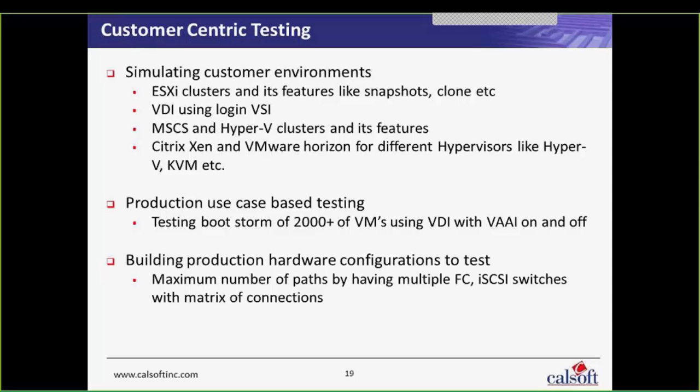Having VDI tests running, which is a normal workload and use case right now in a lot of customer environments for Flash, because Flash is good for read-intensive workloads, and this is where it is helping a lot of customers deploy large-scale VDI clusters or VDI nodes onto Flash-based arrays. A typical production use case is having Boot storm running for 2,000 plus VMs or 3,000 VMs using VDI, with VMs powering on and off on a Flash-based array.